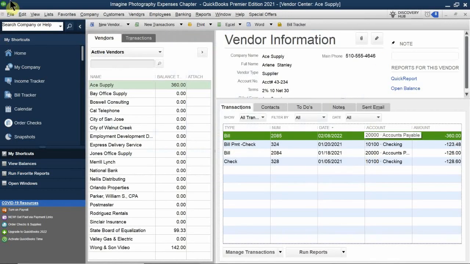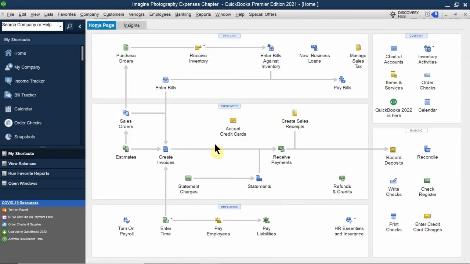Okay, so then we got to see our bills. The next thing that we got to do is actually pay our bills. Okay, so any questions in regards to entering a bill? Yep.